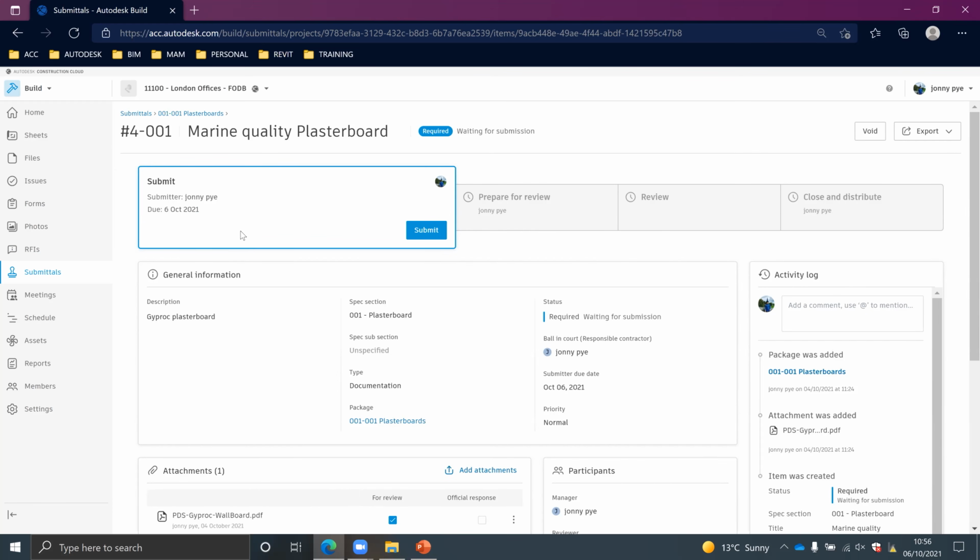Why has it not been done? So I've actually kind of got today to do this. So that's a bit about RFIs and submittals.